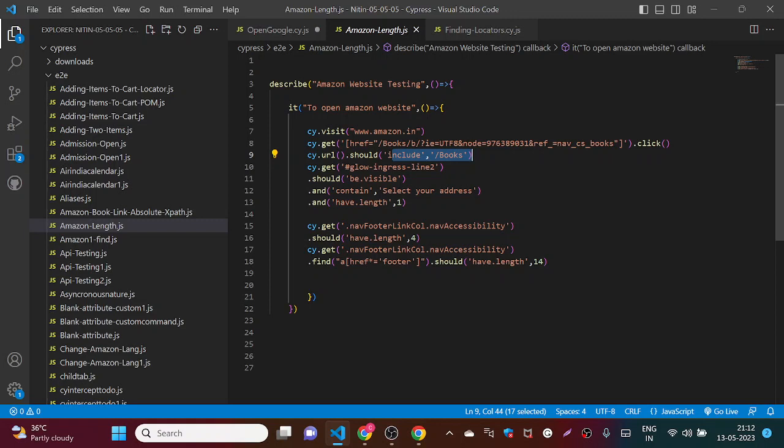And in the second one, we check that the below 'Select your address' line should be visible. I'll let you know what this is. In that, we are chaining it. Can you see the should assertion is there, will be visible. Again I want to use should, so instead of should, you can use and. Contain select your address and have length 1. Now we go down to the footer and we're checking that we have 4 length. And in that footer, if href is given, it should have 14 length.